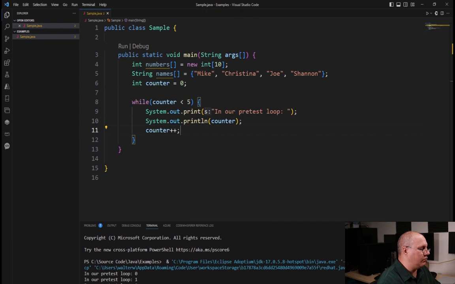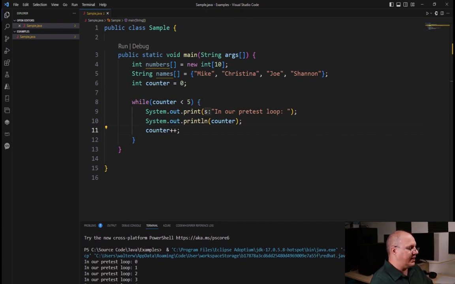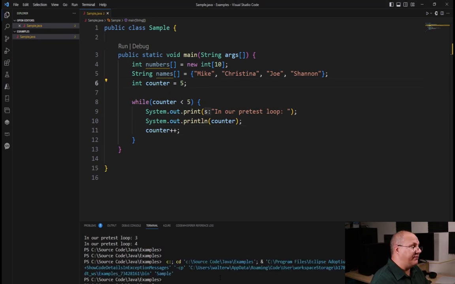If I compile and run this, you're going to notice it shows our information, and you can see it there, going 0 through 4. That's because once it hits 5, it's no longer a true condition, and we exit out. If I set the value to 5 and rerun this, you're going to notice that nothing happens. That's because our condition was false, therefore we do not run the loop body.